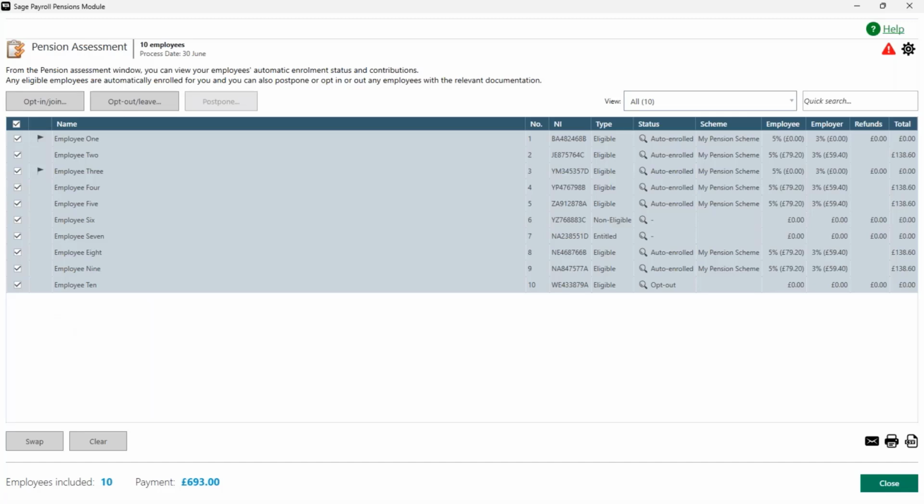And we can see the pension assessment has opened. We're looking out for any flags indicating a change to the worker category or status. And I can actually see 2 flags here on the left-hand side. And if I hover over one of them, it is telling me that this is an eligible job holder re-enrolled this period.